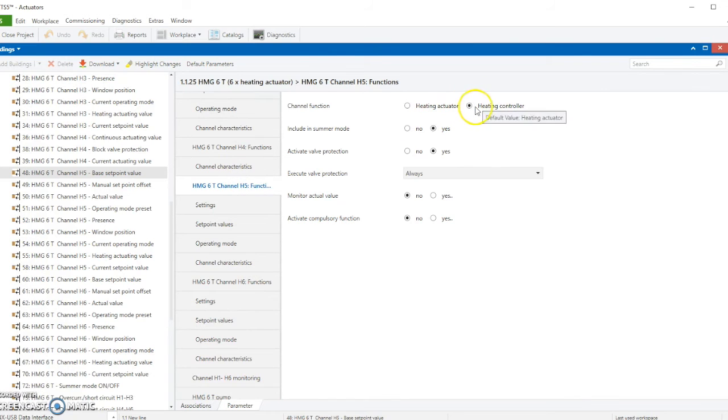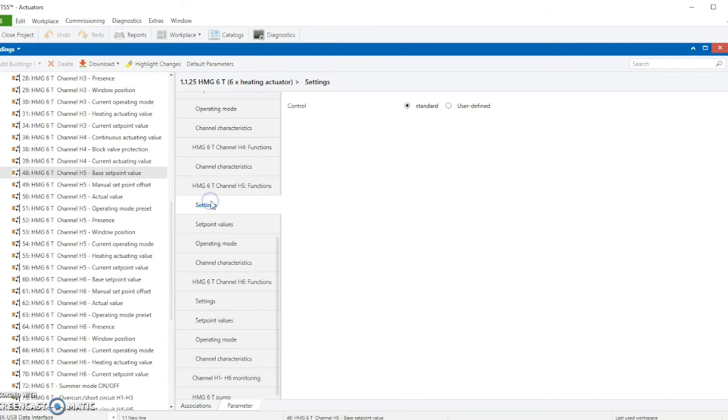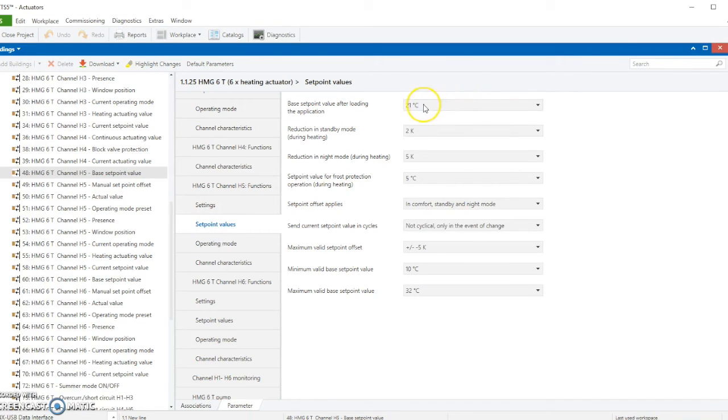So here we actually have the HMG 6. This channel is acting as a heating controller. We've included it in summer mode, so that allows us to switch it off, which is useful, and I'll show you that a little bit later. Yes, we want valve protection, and that's it really. And then we've got settings here. We've got set point values, so this is 21, reduction by 2 at night, reduction by 2 for standby, reduction by 5 for night, and then the 5 degrees frost.